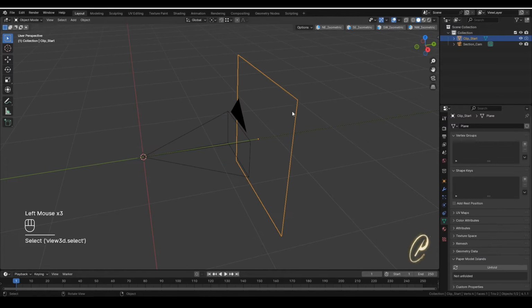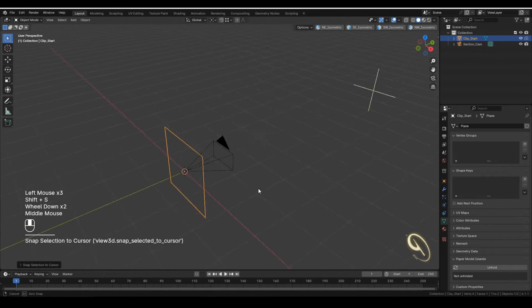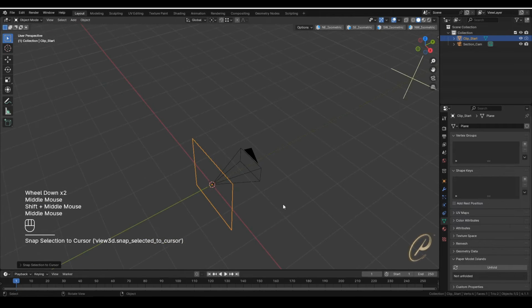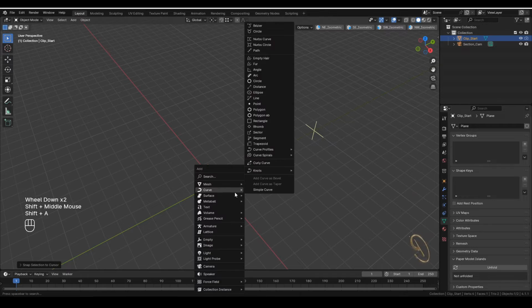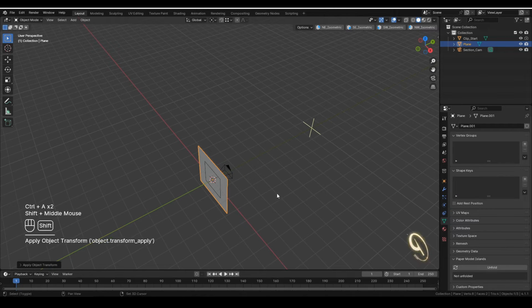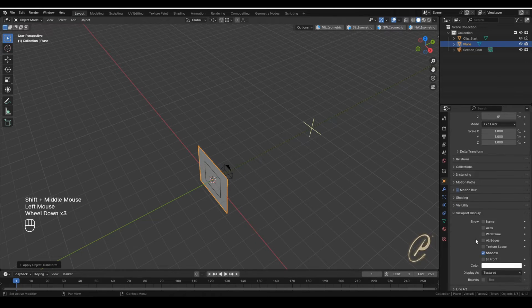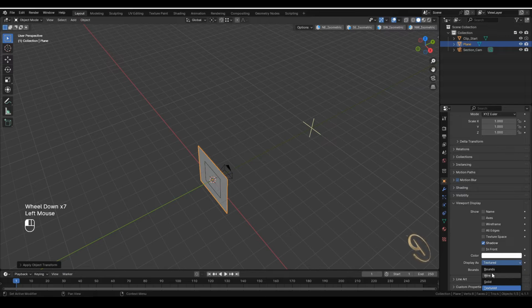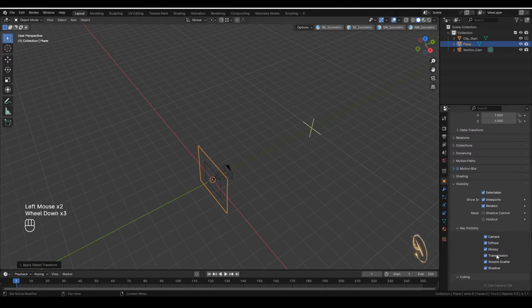Now what I'm going to do now is control the clip end as well. So I'm going to Shift A, add another plane to the scene, R X 90, scale it up just a little bit. You don't need to do this, but I'll apply the scale and apply the rotation, and then go back to your object display properties and set it to wire on the viewport display, and then under visibility, make sure it's disabled in the render, and disable all the parameters under ray visibility as well.